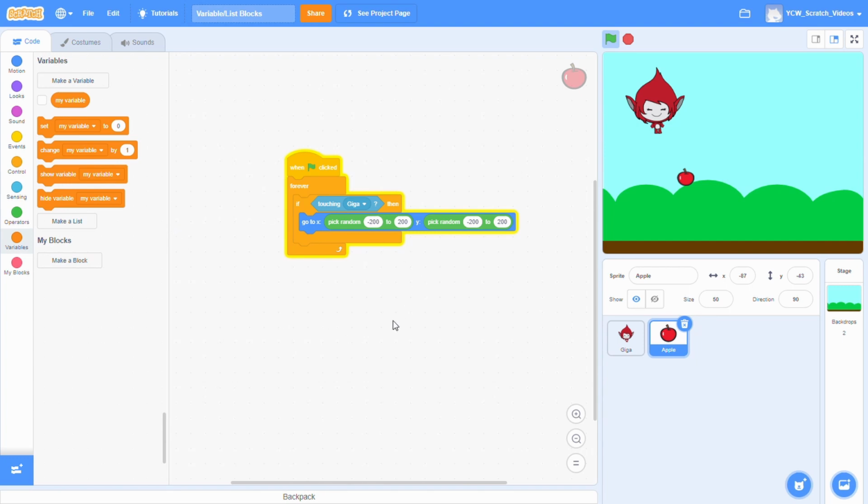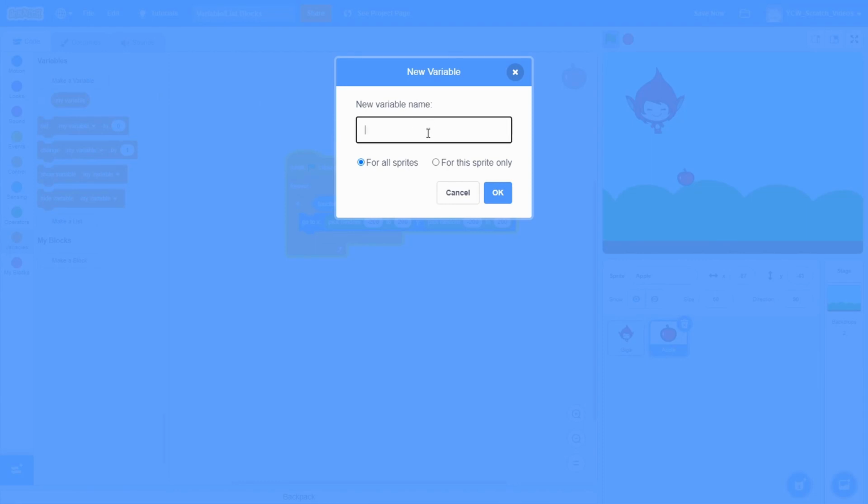Now, what's the next thing that comes to mind when you're making a game like this? You probably want to keep track of the number of apples the giga has caught. Well, we can do that. First, we have to go to our variable section right here, and you have to click make a variable. Okay, and then we want to make this variable for all sprites because we want the giga to be able to access this variable, and you'll see why. And we also need the apple to access this variable as well. If only the giga had to access this variable, we'd only make it for this sprite only. And let's call this score.